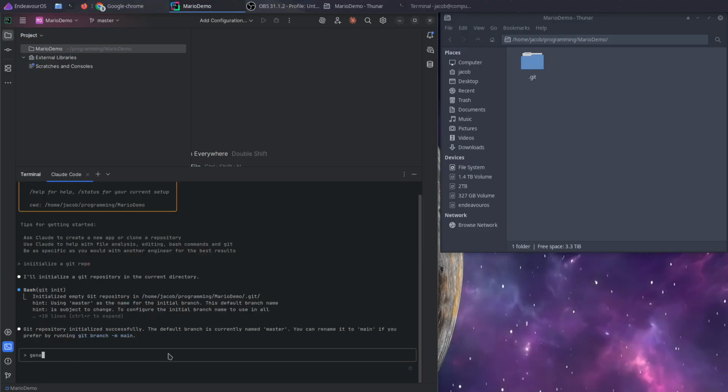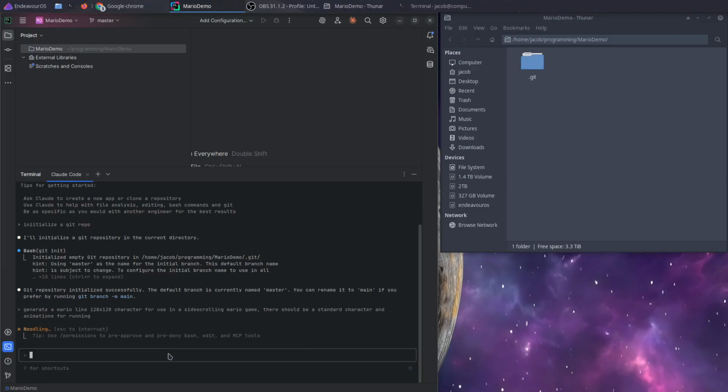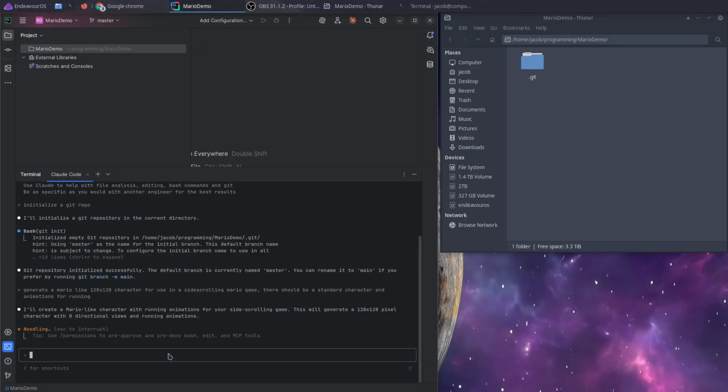So I'm going to say, generate a Mario-like, let's say 128 by 128 character for use in a side-scrolling Mario game. There should be a standard character and animations for running. Okay, so we'll just say that, and it'll go ahead and start a background job and generate the assets.